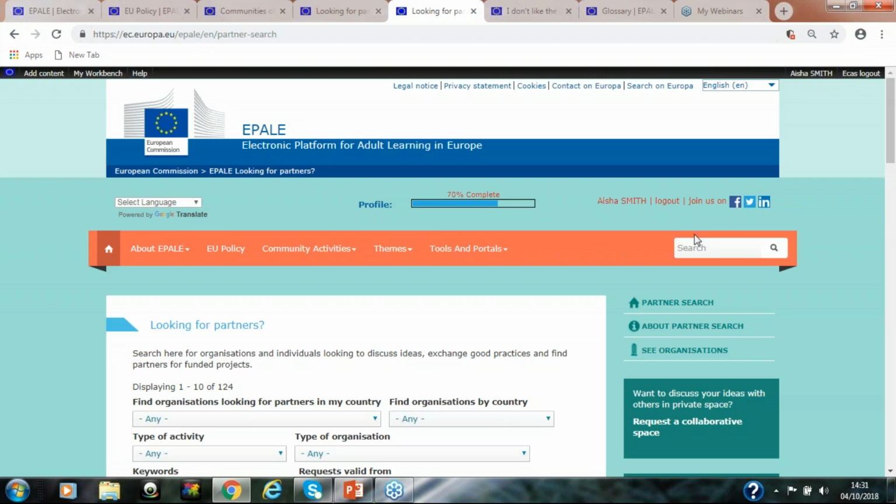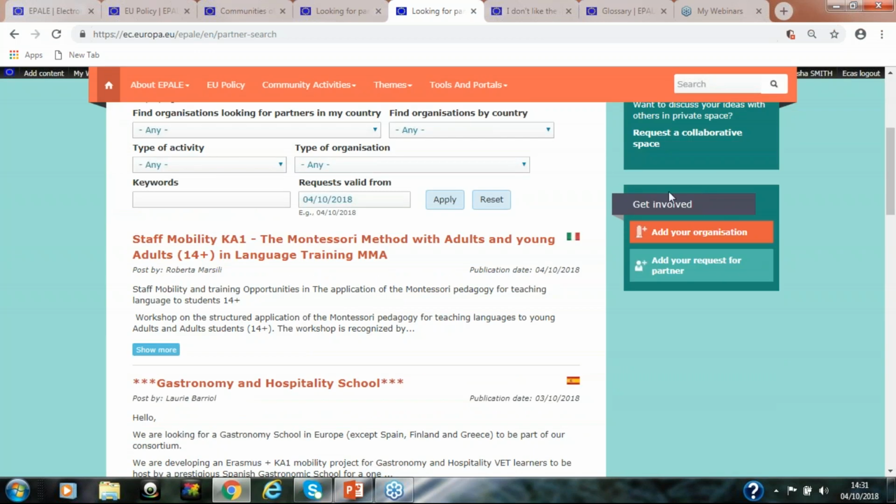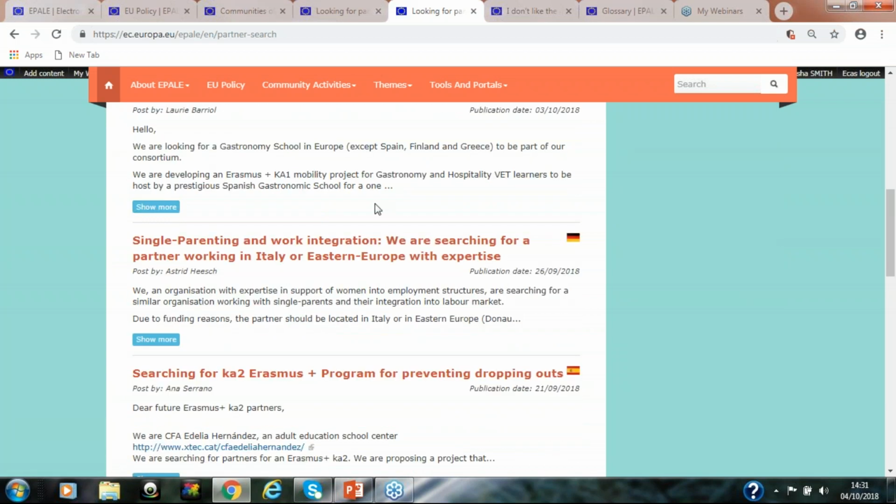So as you can see on the screen, we've got on the right hand side the home page for partner search, a little bit of information about it, organisations that have signed up, and then ways in which you can get involved on the right hand side. So you can add your organisation so other partners can find you, or you can add your own partner request. We can see down here we've got the partner request. They've got a staff mobility for Section 1, a mobility for gastronomy and hospitality school in Spain, and then about a project single parenting and work integration. So here we can see that we've got these project summaries about what they're looking for.